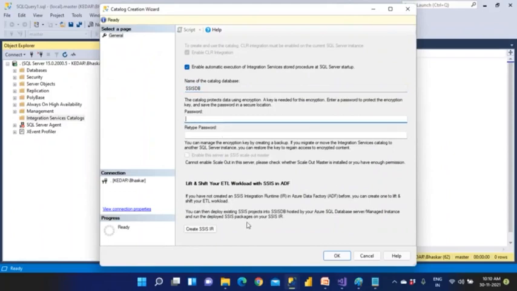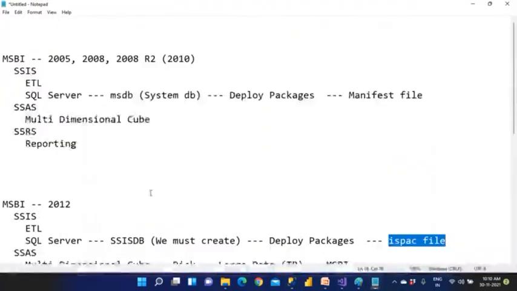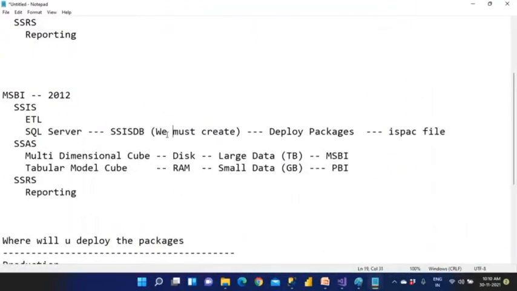Give some password. I'm going to give the password test123. You can give any password of your choice. Test123. Okay. Now enable that option. So the password you need to give. Which database is going to be created now? The SSIS database. Can I rename this? You cannot rename. So it is going to create one database. That is what I was talking about earlier. So SSISDB we must create. Where is it available? It is available in integration services catalogs.